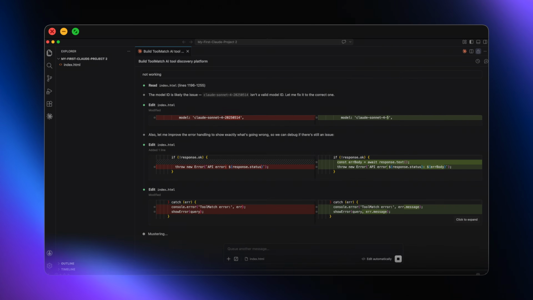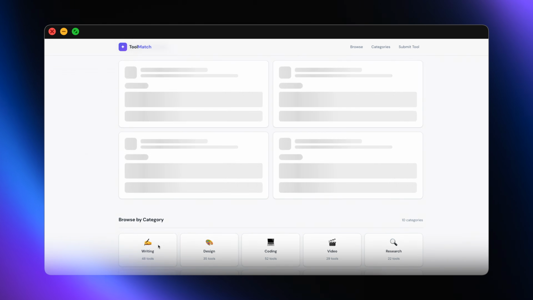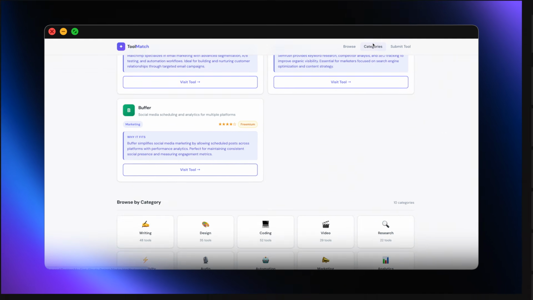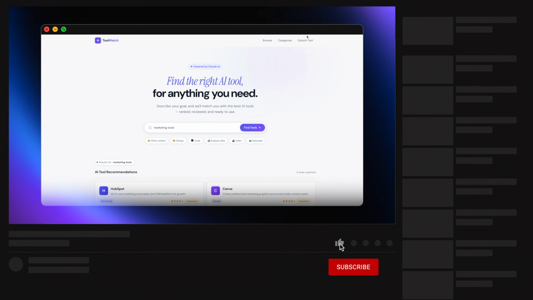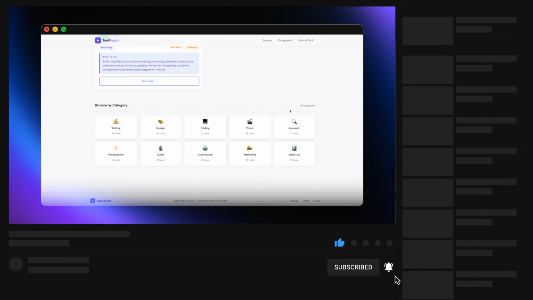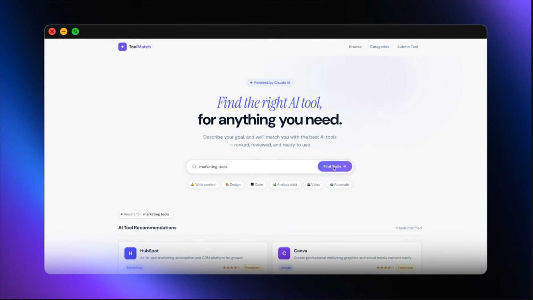Let's send that, and wait a bit. All right, let's try again. Refresh, and test, and there we go. Now it's working. So this is a good start. The functionality is there, but the design still needs work. So now let's move to the next step and improve the UI.